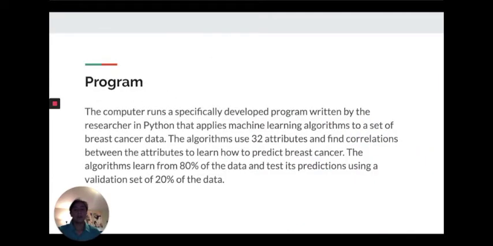So the program that I created runs in Python, and it applies these machine learning algorithms to that breast cancer data set. And that breast cancer data set is pre-gathered from a Wisconsin data source that is specifically designed to train learning algorithms. And so the algorithm then uses those 32 attributes that define that data set to find the correlations between all of those attributes and try to learn how to predict breast cancer.